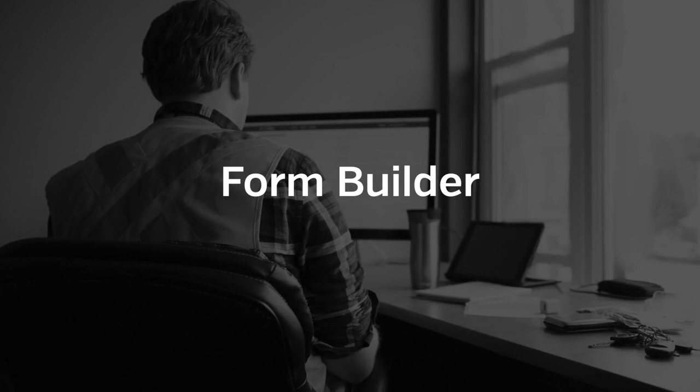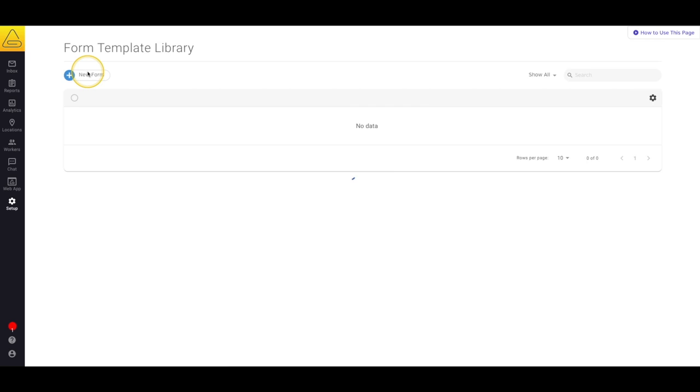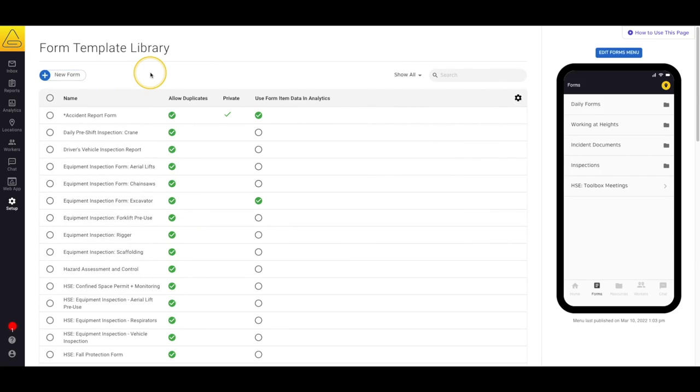In this video, we're going to take a look at the form builder, where we can edit and build new form templates to be used in your SiteDocs account. First, we're going to select Setup and then Form Template Library. This page is where all of your form templates are stored and can be built and edited.